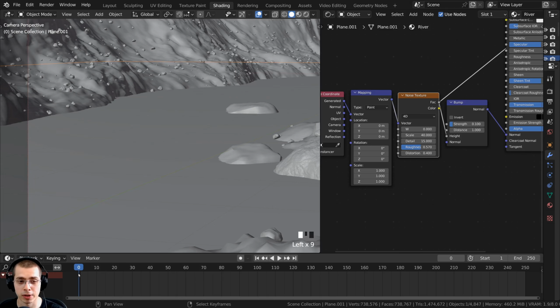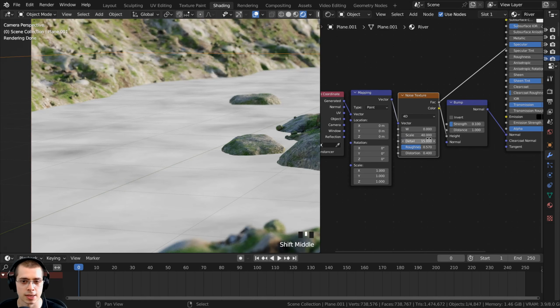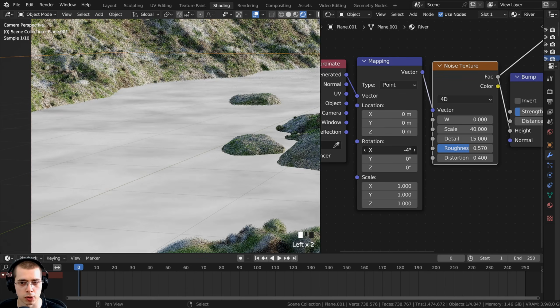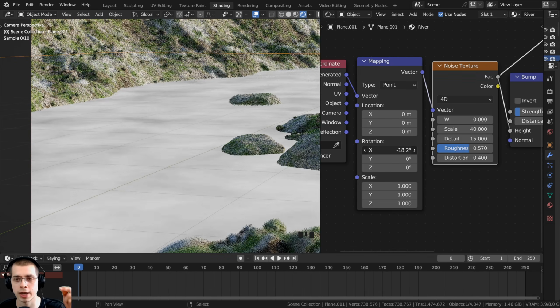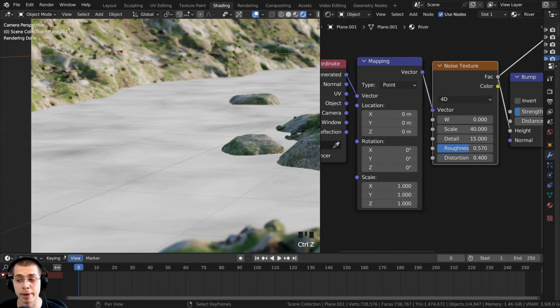So I'm going to start by going to frame 0 and I'll go back into rendered mode just so I can see the noise. So on the mapping behind the noise texture, we can take the rotation X value and we can turn this into the negative values. And you can see if I do that, it's basically rotating the noise texture. And so it looks like it is moving down the river. So make sure the timeline is at 0. And then to add a keyframe to the rotation X, you can hover your mouse over the value and press the I key.